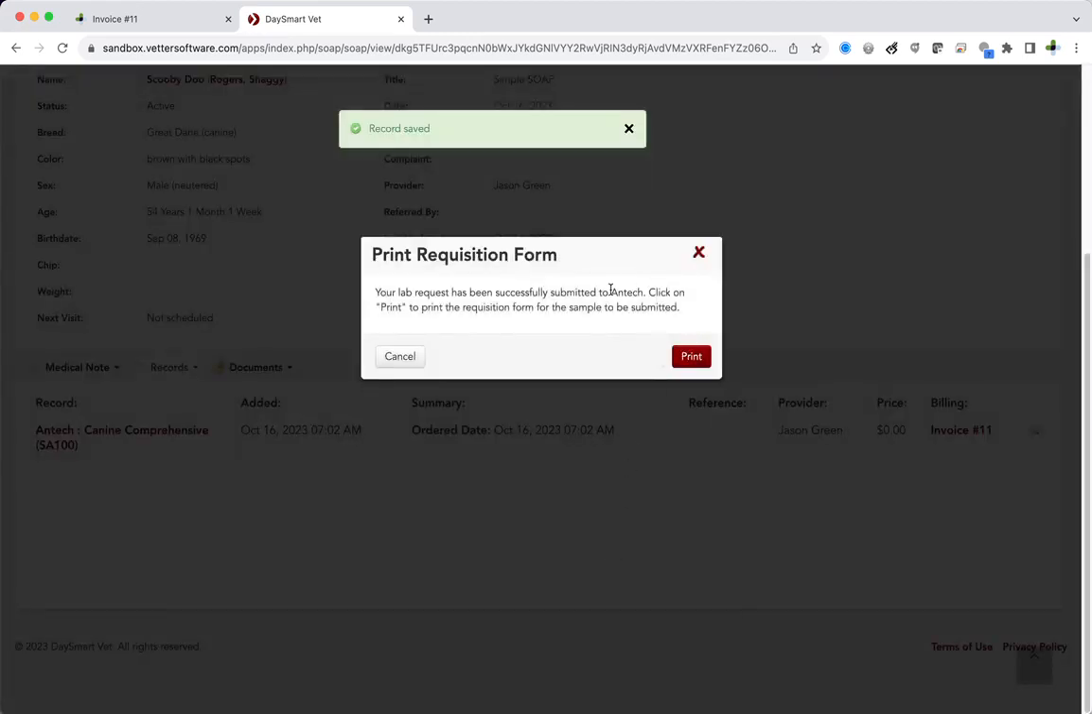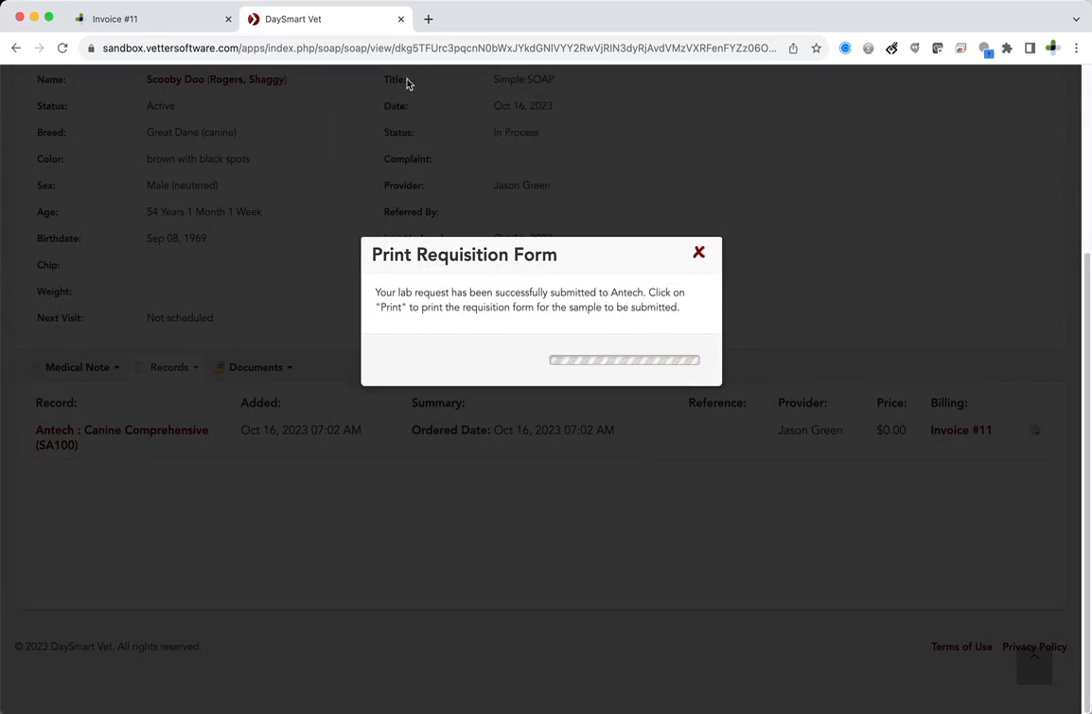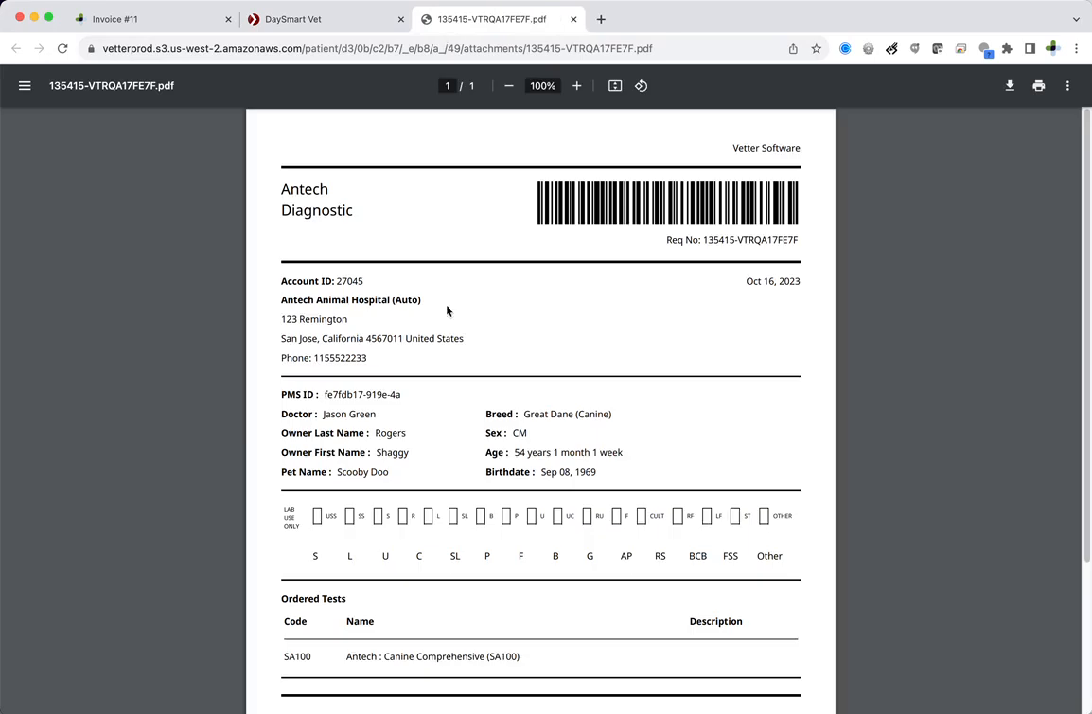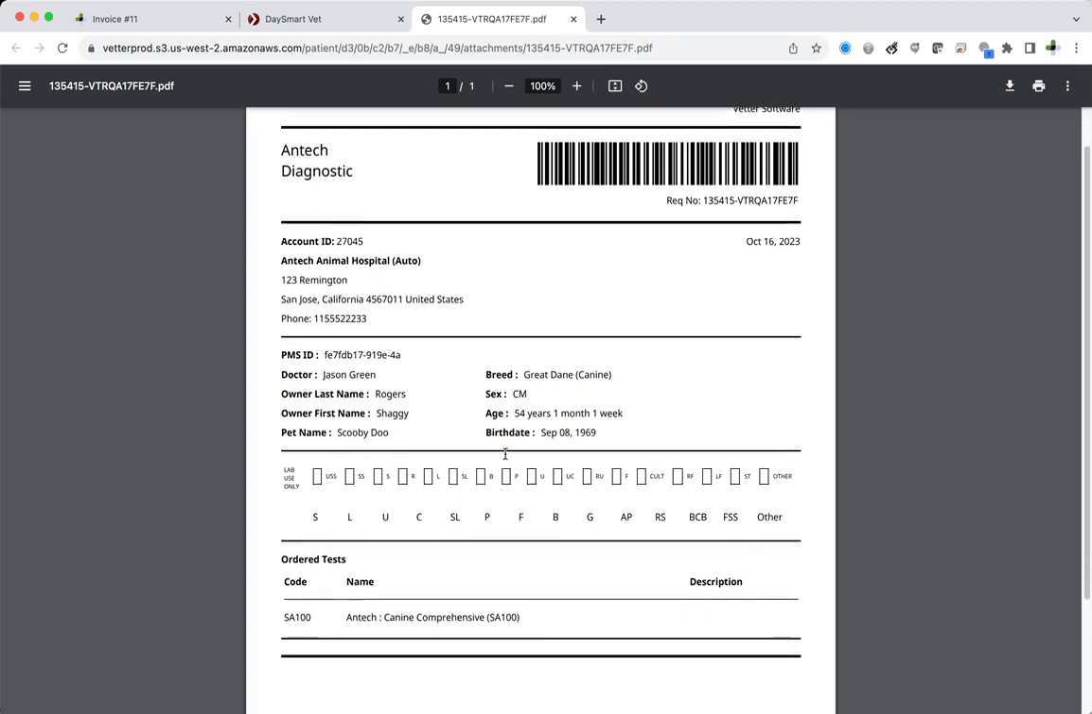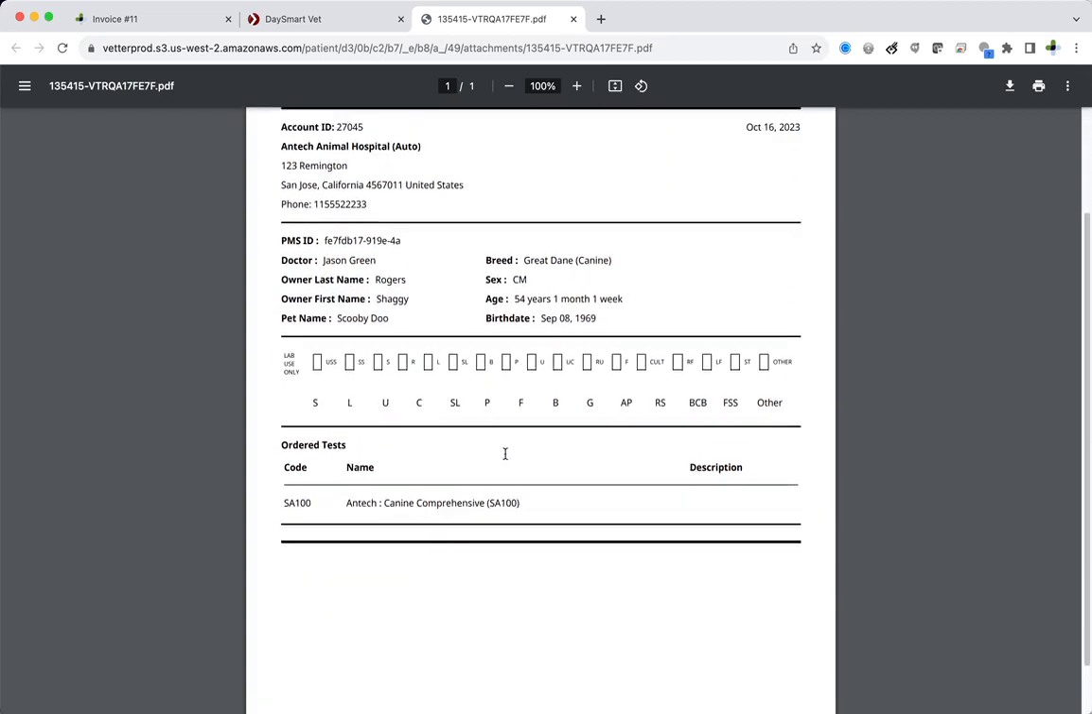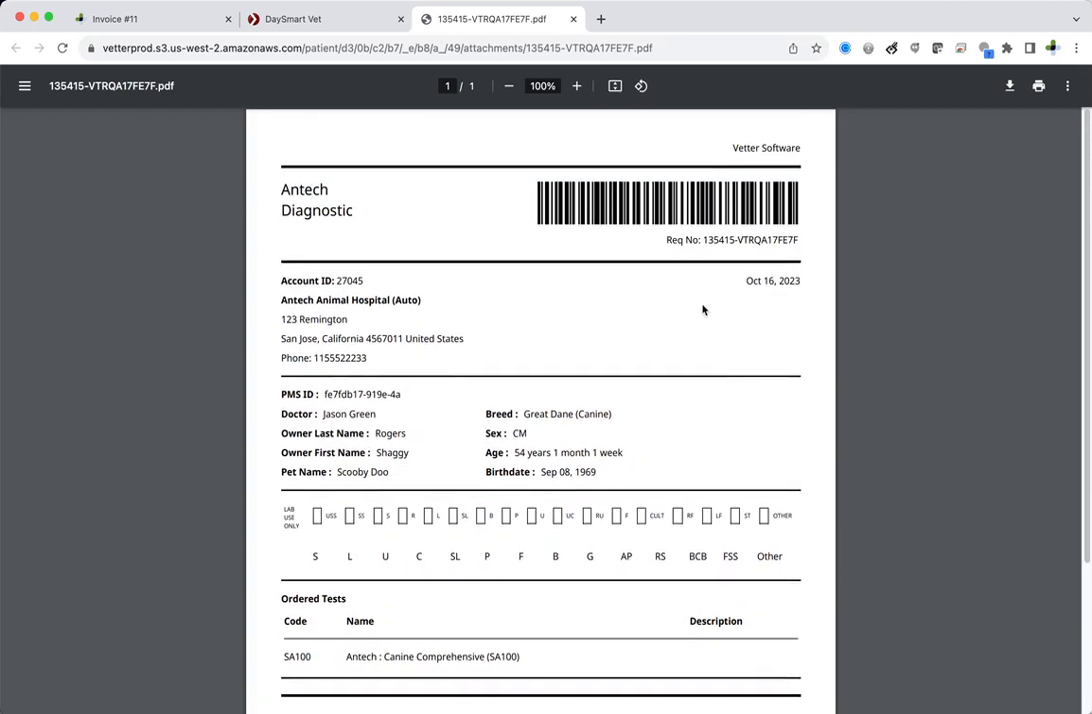And if I'm nearby a printer, I can go ahead and just click the print button. It'll open up a new tab in my internet browser, show me the PDF preview of that. And here's that barcode that Antech will scan on their side with the barcode scanner. So that has all the patient information and the ID for the medical record within that code, and all their information here for the client and so forth. So if I see that that looks good and I'm ready to print it, I can print that directly from my browser here.